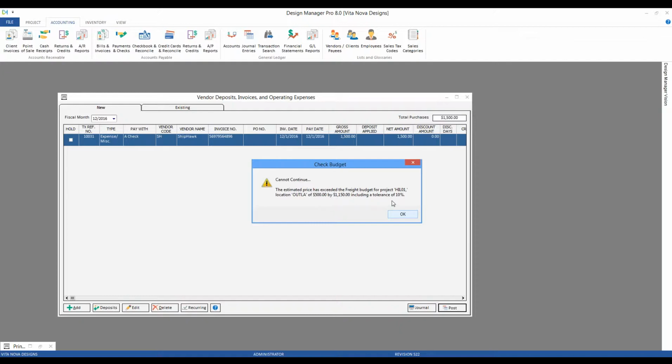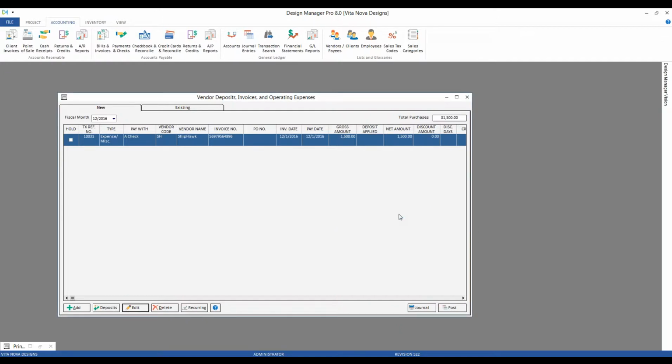So Design Manager is, again, not only checking us as we're adding specifications in, but even bills that may come in that are not included in the specifications. So I get blocked here. I can leave my bill, my invoice on my new tab, but now I need to go discuss it with the user who's in charge of that particular project.